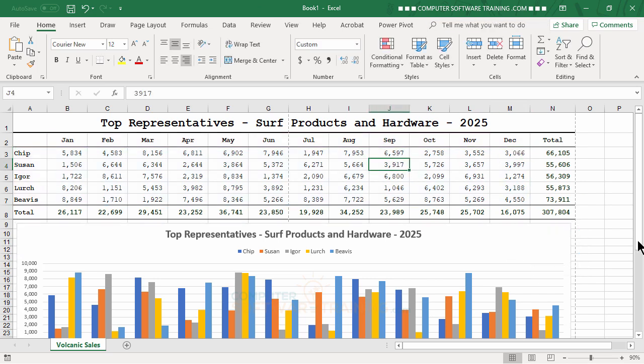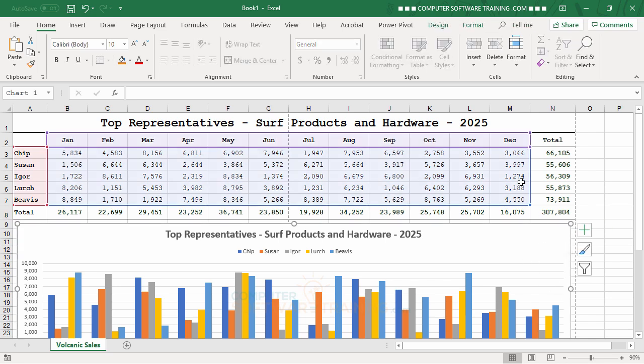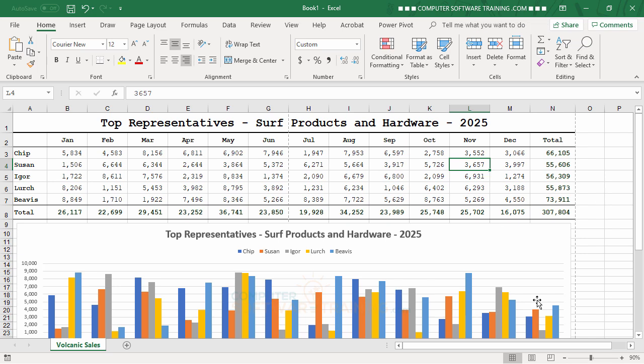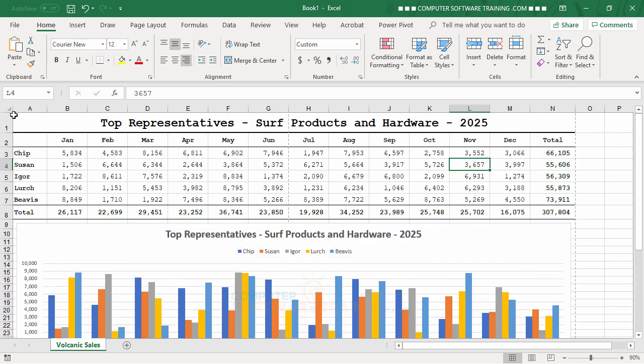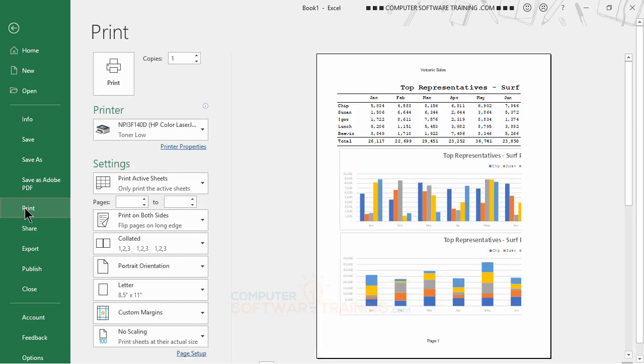So you can be somewhere here, you can be out here somewhere, it doesn't really matter, just as long as you're not here, okay? So I'll just click here, all right? So I want to print that. I want to print out the two graphs on a single sheet of paper, all right? So we go ahead and we click on File, we go down to Print, all right?